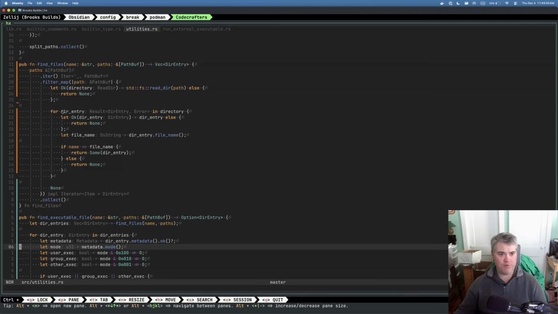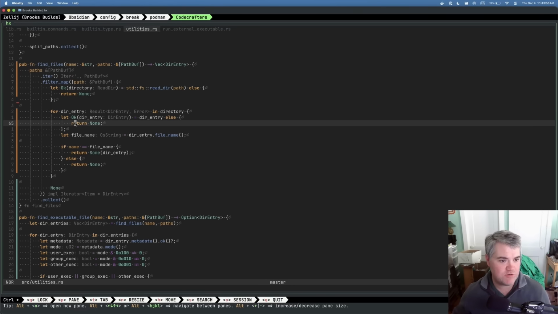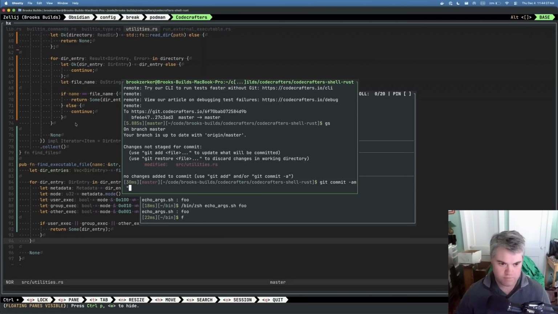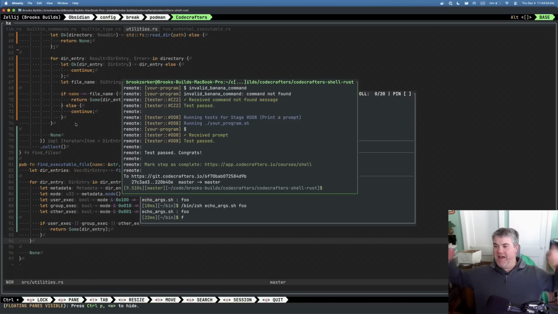I then loop through this directory, and I get each file in here. I'm checking the first file. That's the problem, is I'm returning none. I don't need to return none. I need to continue because I'm in this loop. Okay, so we fixed a bug where we were only checking the first file in each path. That's a fun one. There, every test passed. We're now running this properly.